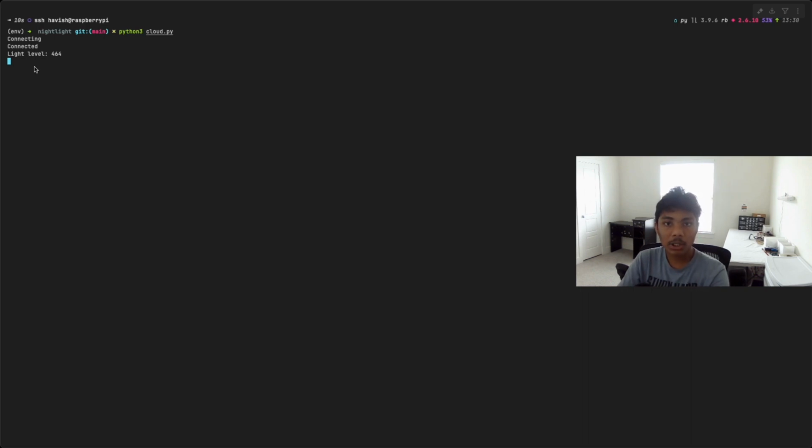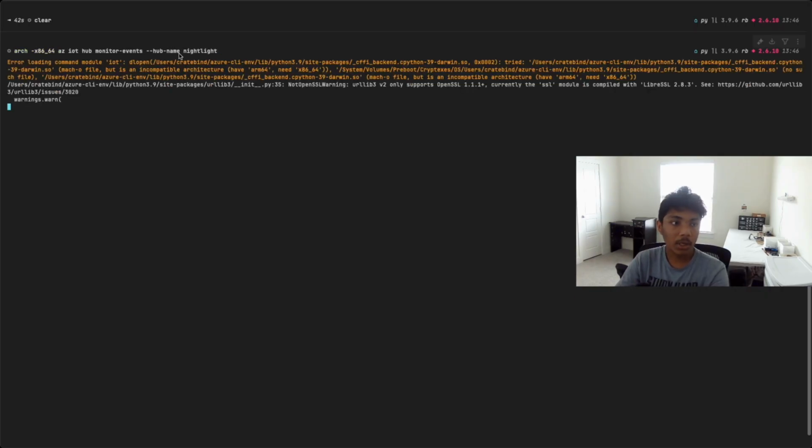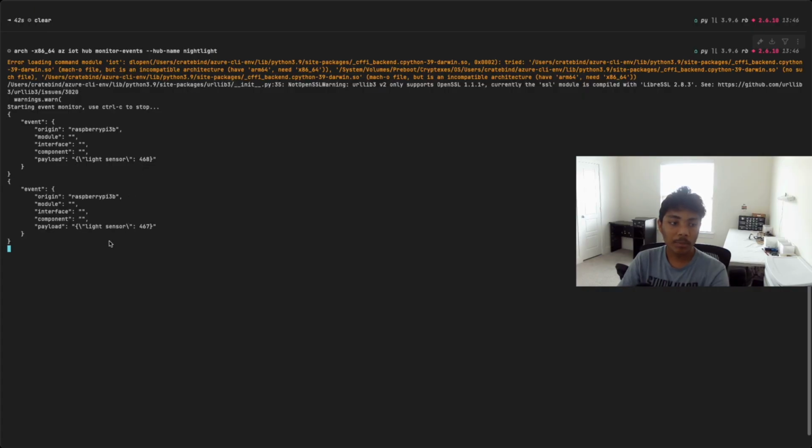Now let's see what the Azure IoT Hub gets. I'm going to run this command called az iot hub monitor-events --hub-name and then the IoT hub name. Once I run this, we can see the light values that are getting printed from the Azure IoT Hub. We can see that the device ID is here and the light values are here. Every 10 seconds, the Azure IoT Hub will receive a message from the Raspberry Pi and then it will get printed here.